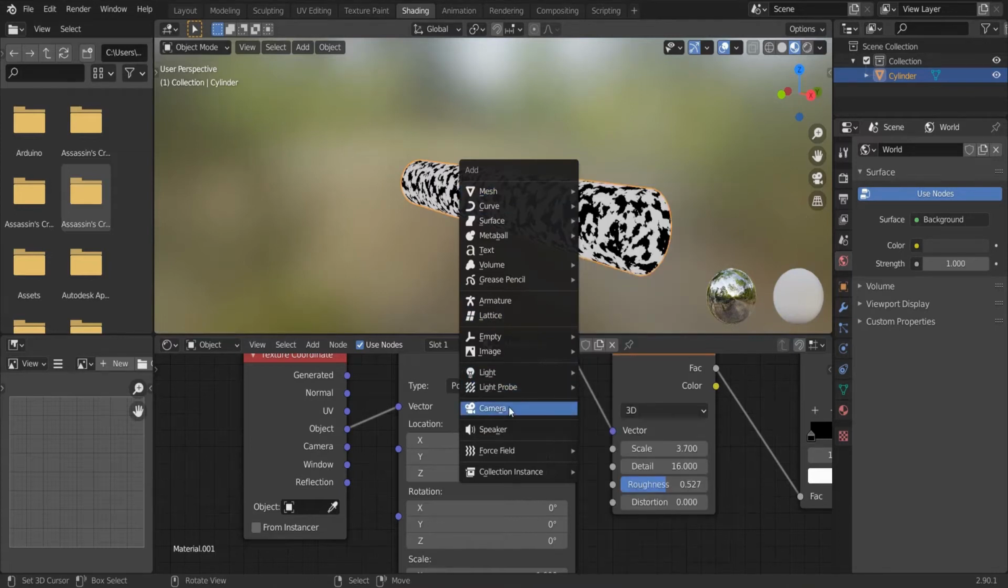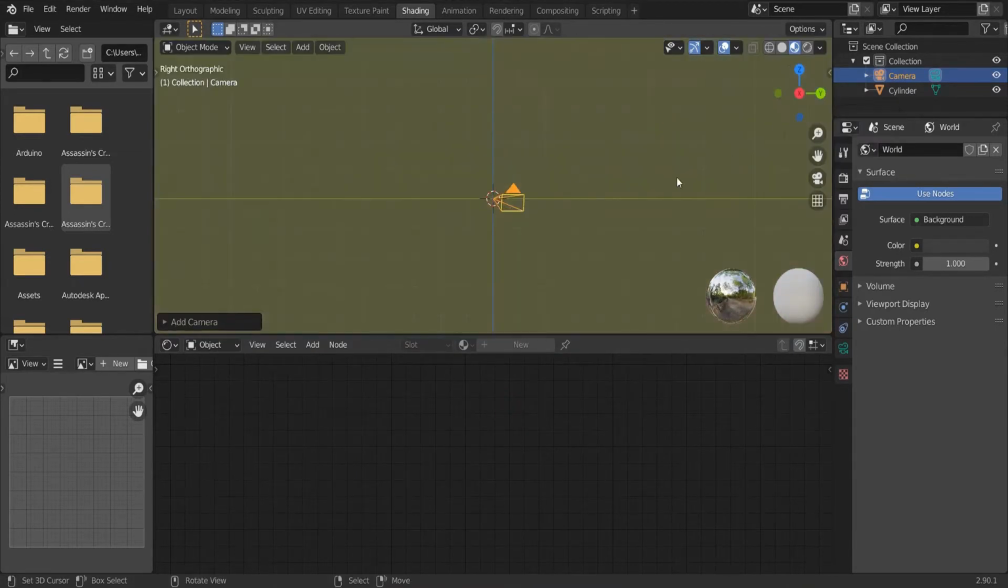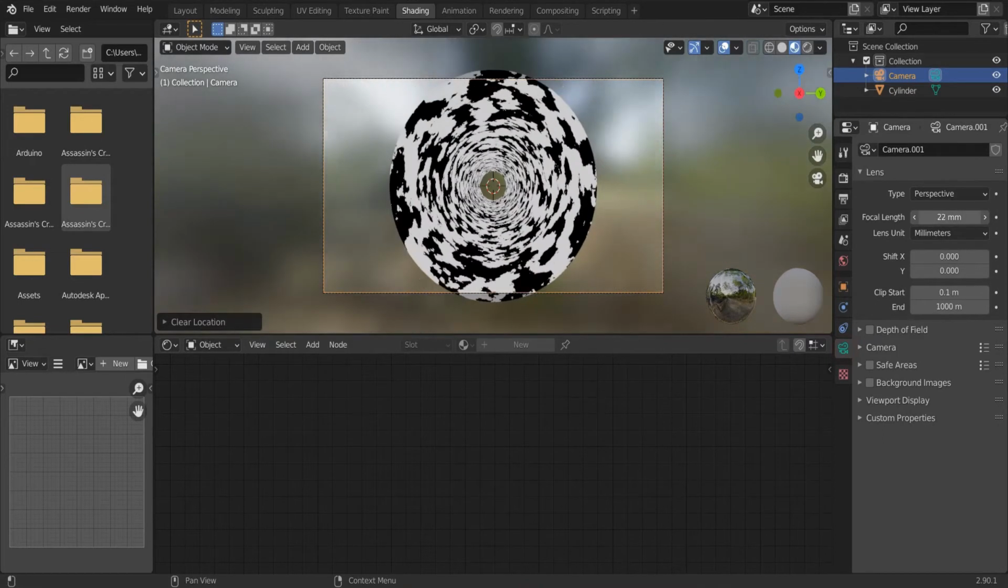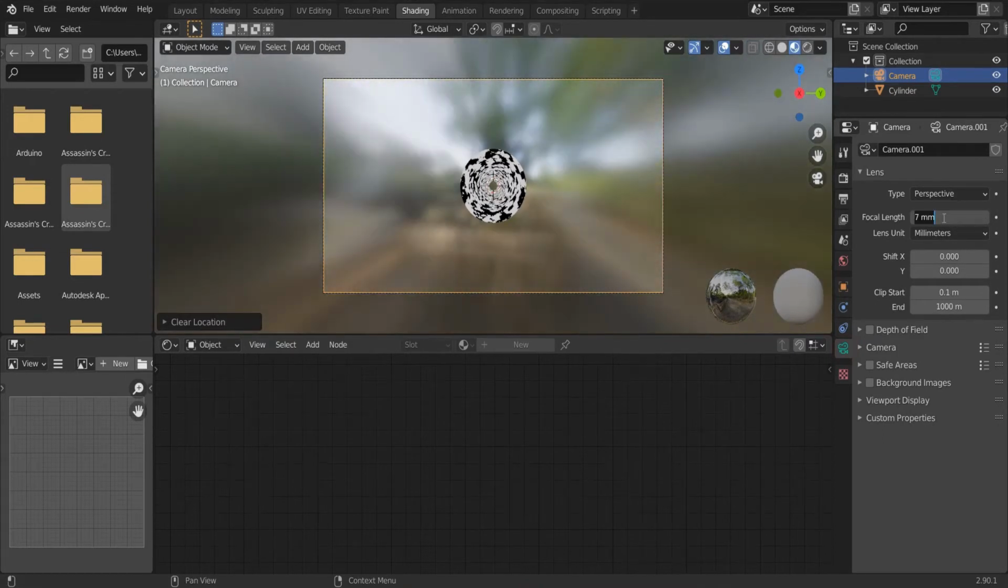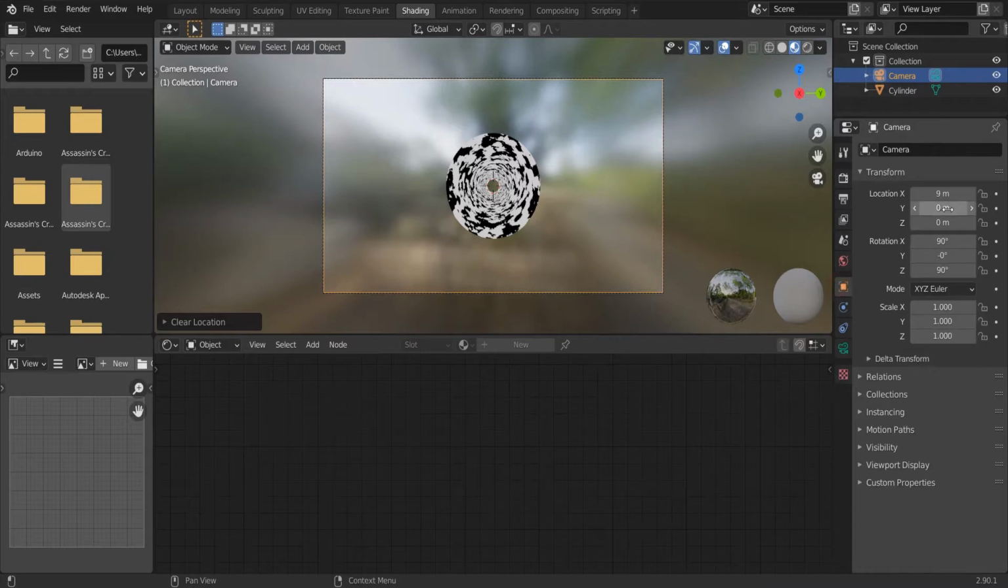Press Shift A, and add in our camera. Go to the front view, and press Ctrl Alt 0, to snap the camera to the view. Now, make sure your camera is selected, and click this green camera icon, and change the camera's focal length to 10, in the Properties tab. Then, press the yellow square, and change the location X to 7.